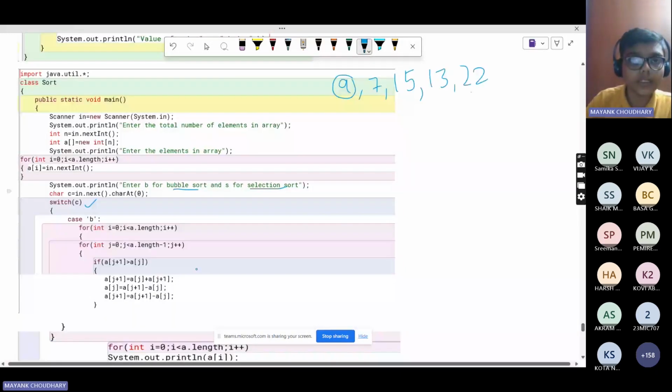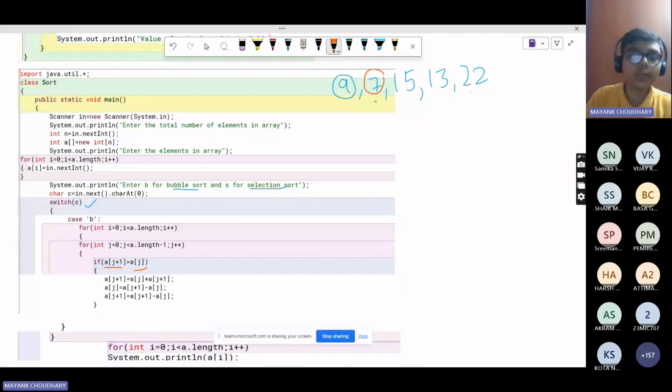Okay, so now let's understand the code. What bubble sort actually does is it takes two consecutive numbers, a of j plus 1 and a of j. Firstly, these two numbers will be checked. Here our pointer is pointing to j equals 0. If j plus 1 is greater than that, then we should swap these two, else we should not swap. This is what I explained to you in yesterday's class.